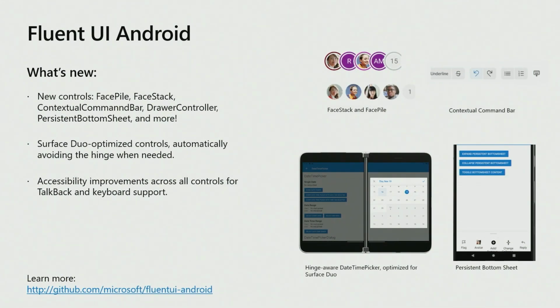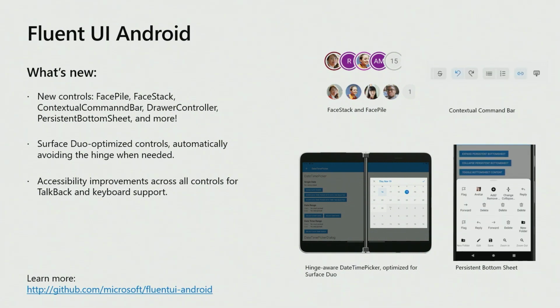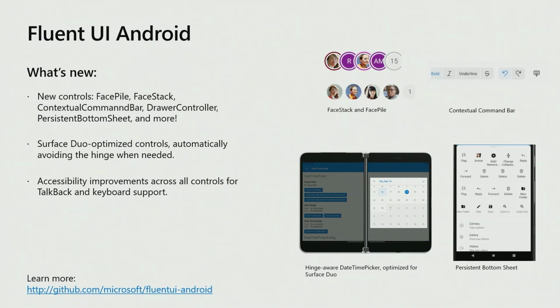Up next, we have Fluent UI for Android. On Android, we have a couple new controls coming out. We have FacePile, FaceStack. We also have controls that are optimized for the Surface Duo and for dual screen devices. We want to make sure that the controls that we create look great on any device that you want to use them on.